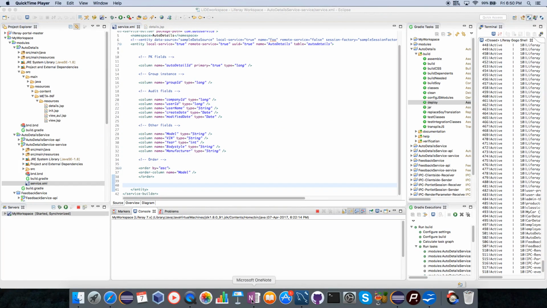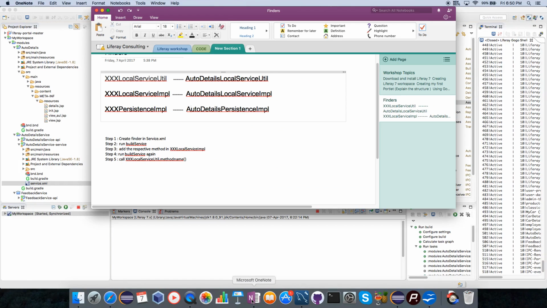Before starting, I will try to explain a little bit how it works. It basically runs around three major classes in Liferay within Service Builder. First is the entity local service util, another is entity local service IMPL, and the other one is entity persistence IMPL. Whenever we create a finder method, there are a few steps involved.